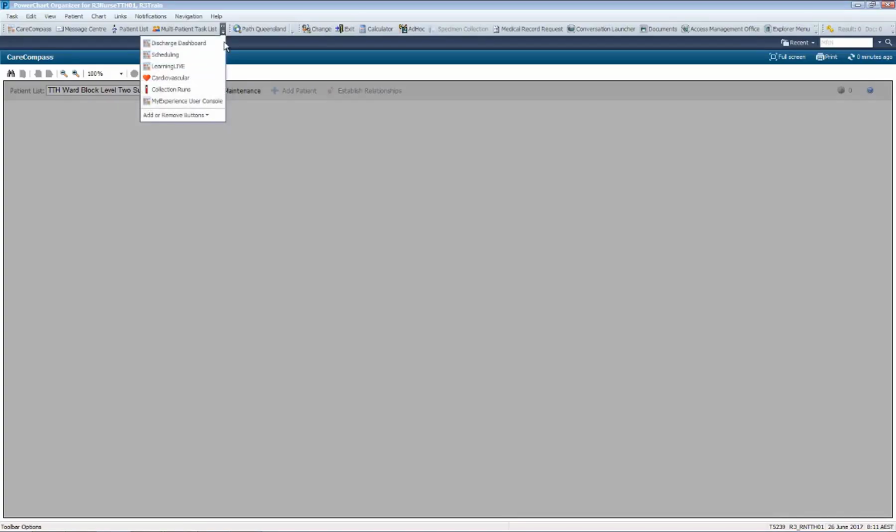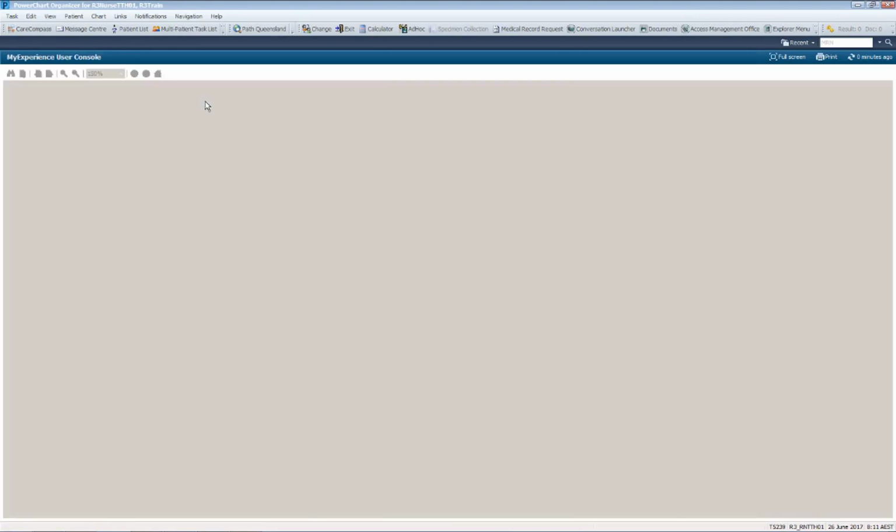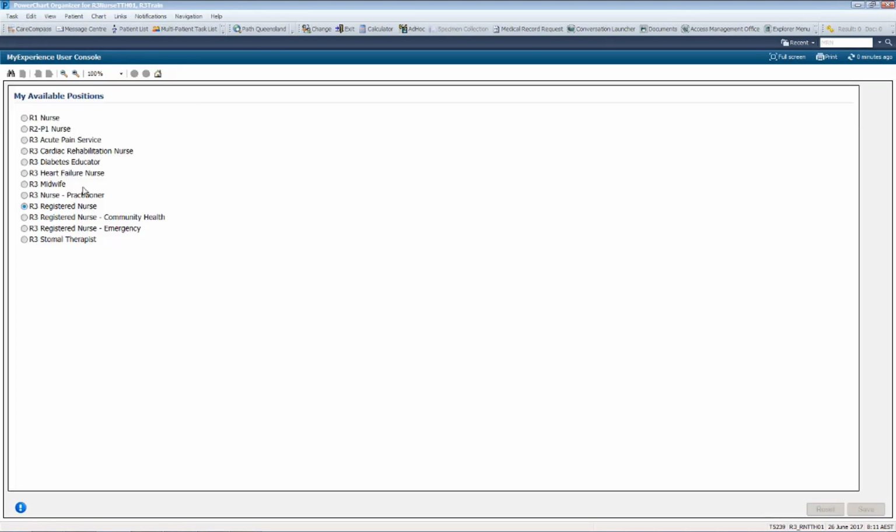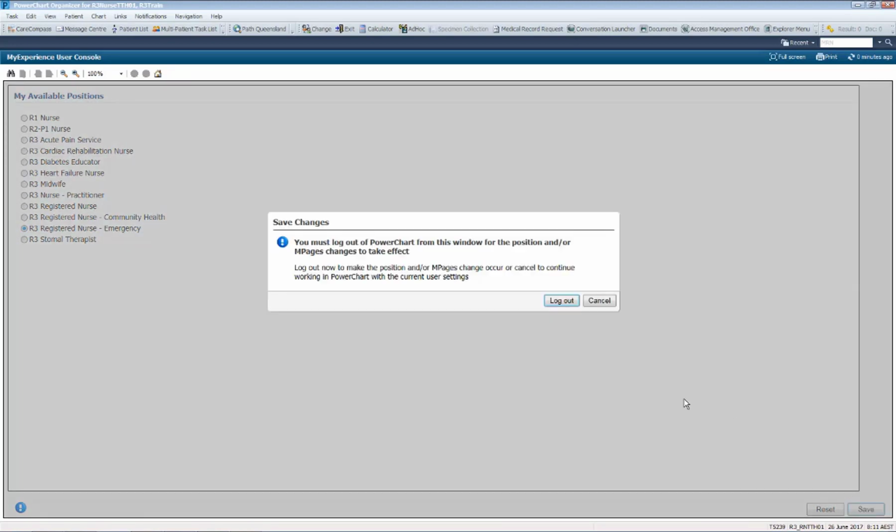If you are unable to log into FirstNet initially, whilst you're in PowerChart, click on My Experience User Console button from the top toolbar. This can be hidden under your drop-down arrows. Your position will show as R3 Registered Nurse. Select R3 Nurse Emergency and click Save. You will be prompted to log out.